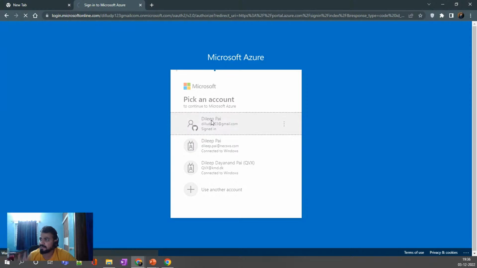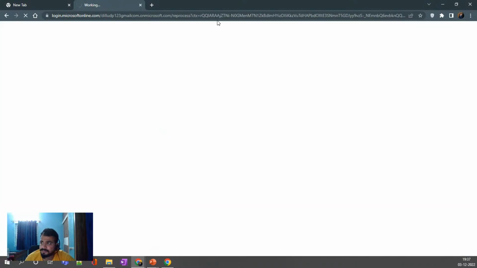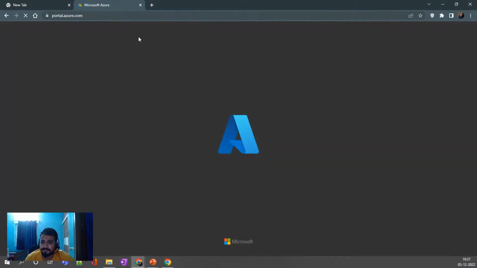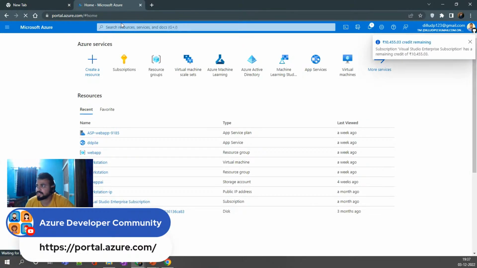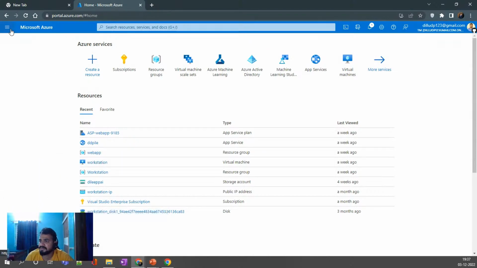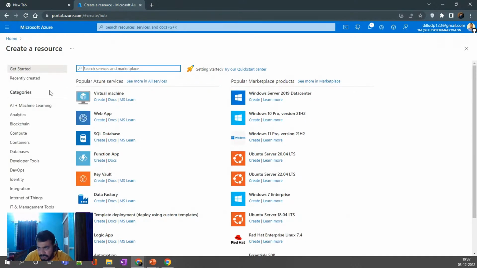I have multiple subscriptions here, so I'm just signing into my subscription. So this is how the portal looks. I'm just giving you a walkthrough of the portal. If you see here, I'm creating a resource. A resource is nothing but a service. As I told you, you name a service, they have it.